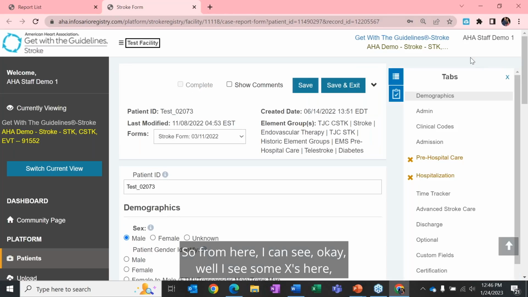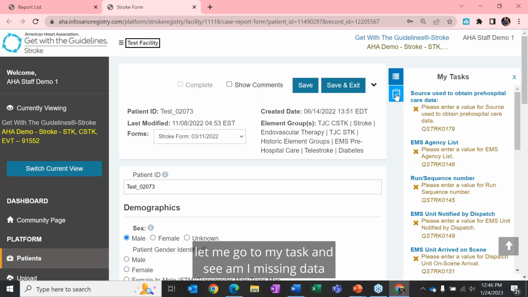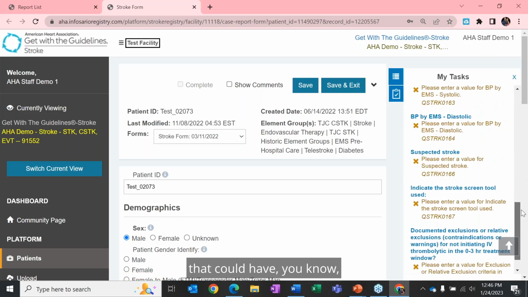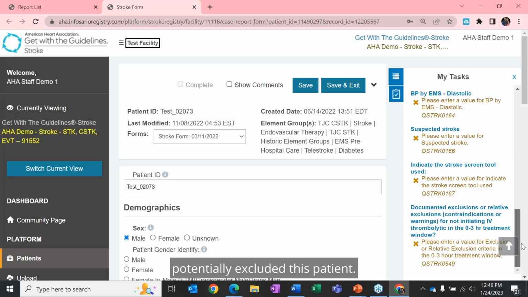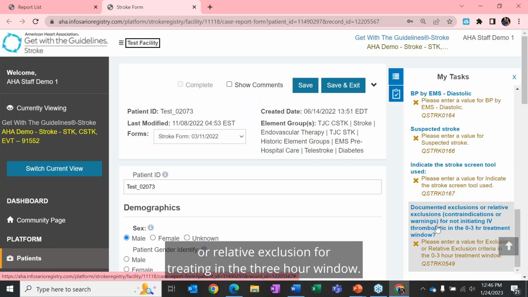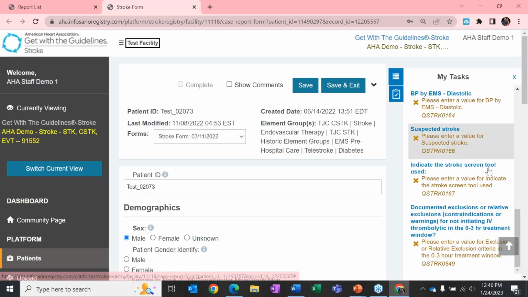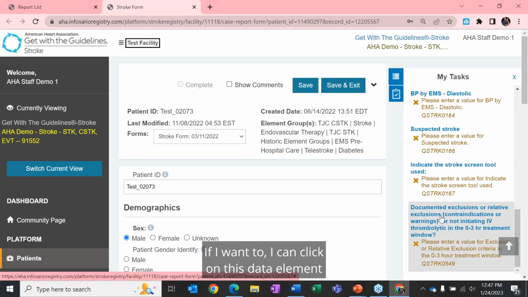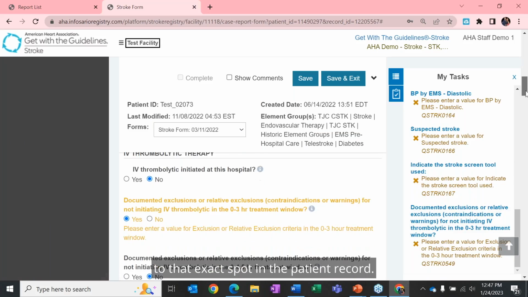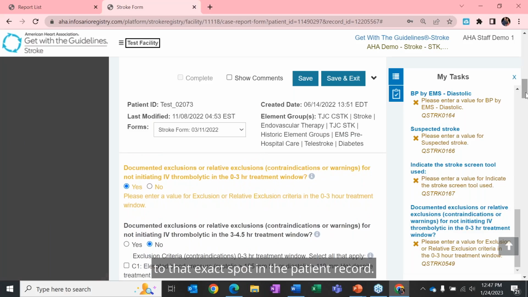So from here, I can see, okay, well, I see some X's here. Let me go to my task and see, am I missing data that could potentially have excluded this patient? And oh, I see that I'm missing a documented exclusion or relative exclusion for treating in the 3-hour window. If I want to, I can click on this data element or this question right here, and it will take me to that exact spot in the patient record.